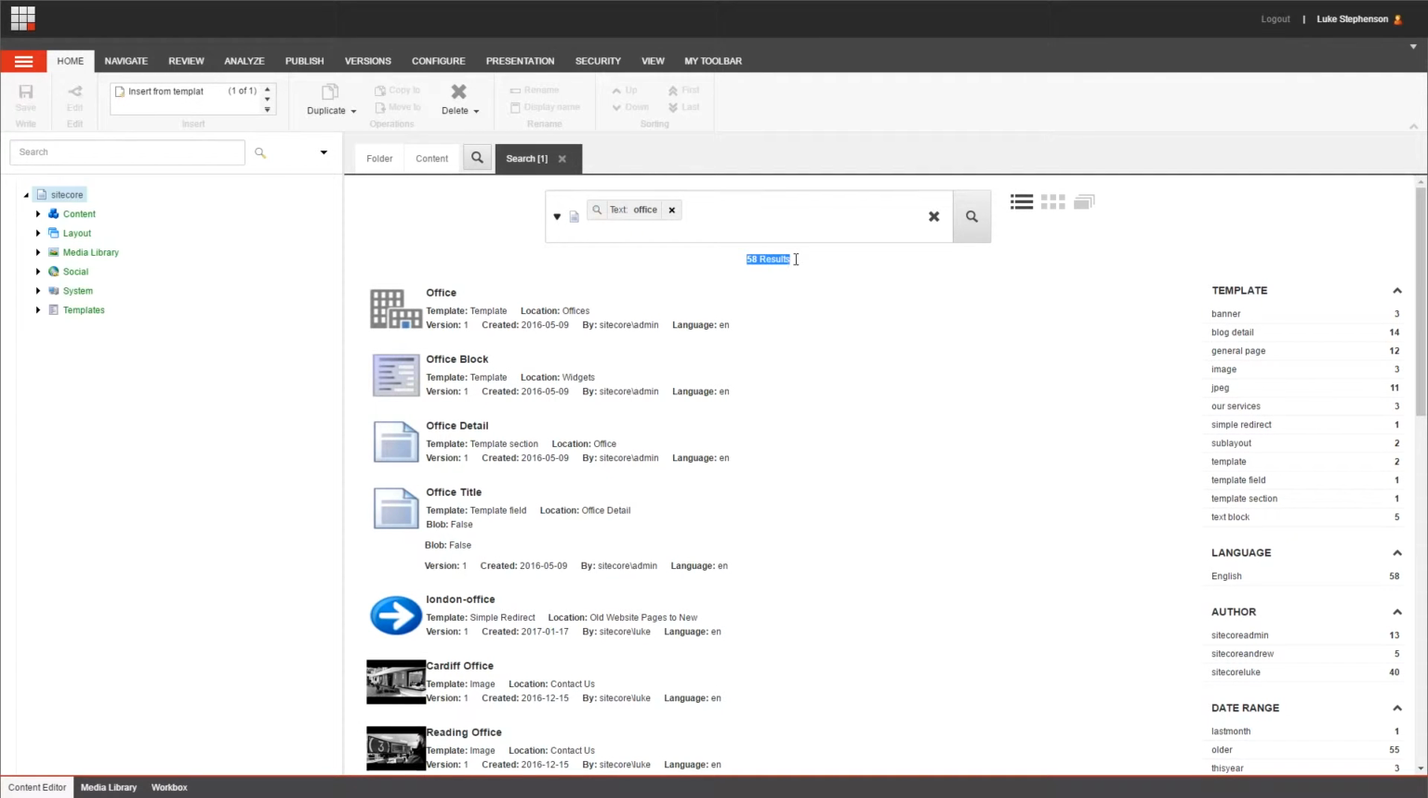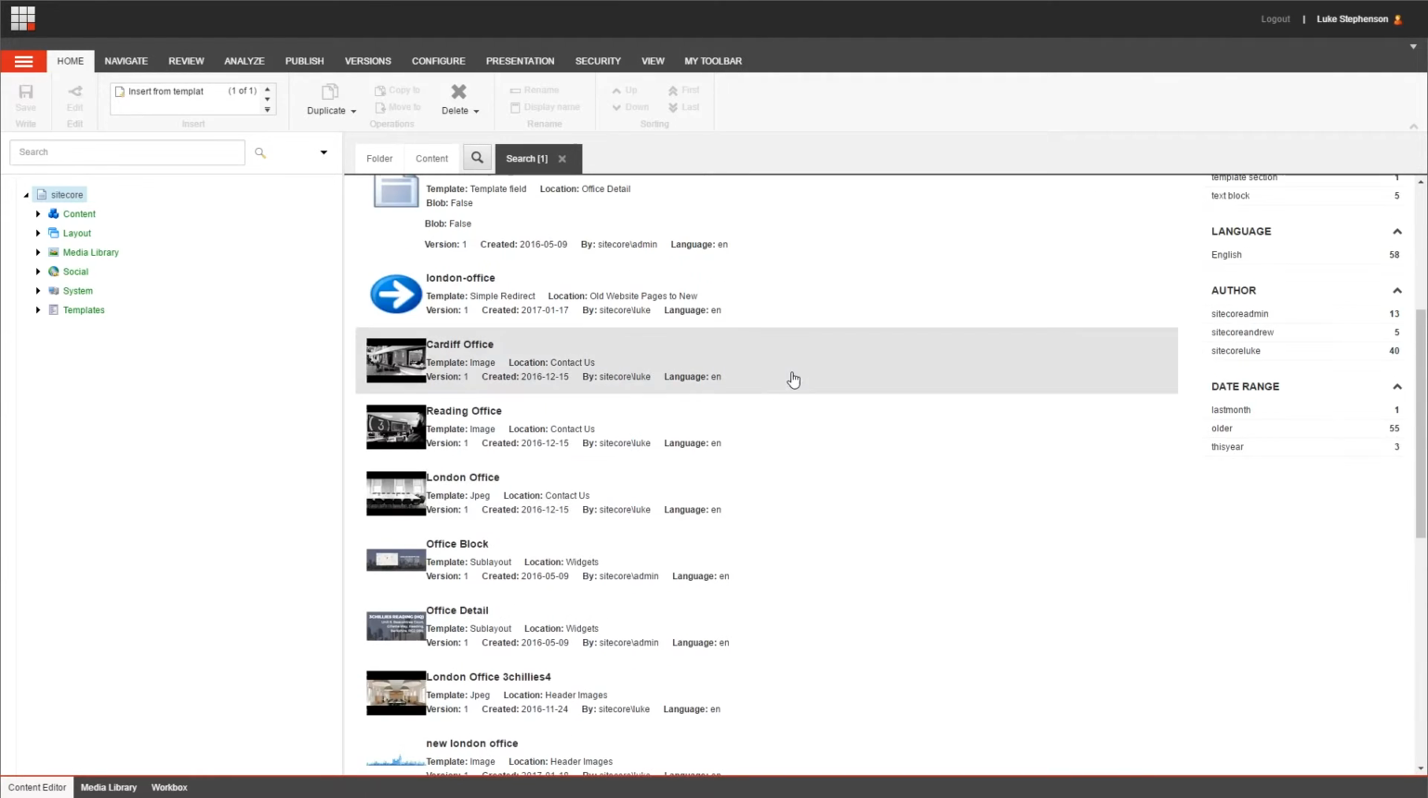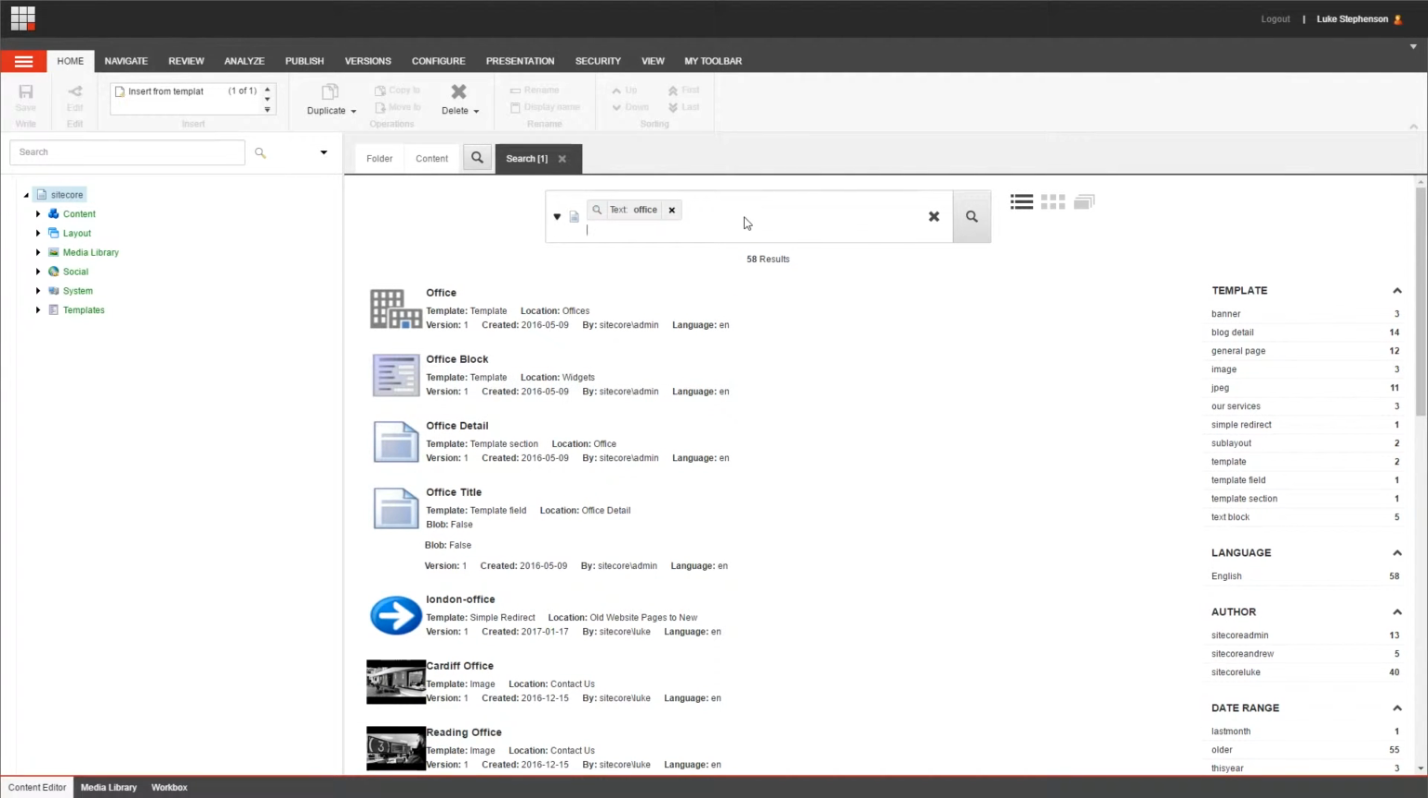Well, as you can see, it gave us a total of 58 results, but I don't particularly want to read through all of those results to find the item I'm looking for. So let's add another keyword into the search field, and we're going to use the word building because I'm pretty sure that the item I'm looking for made reference to the actual office building. So let's see what that does.